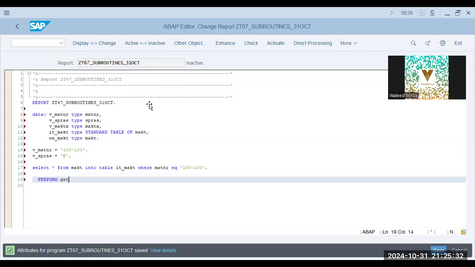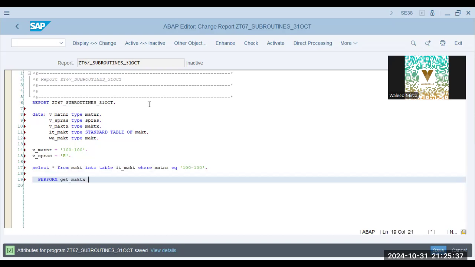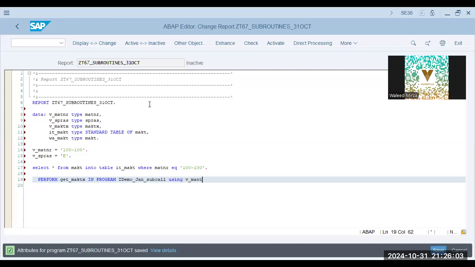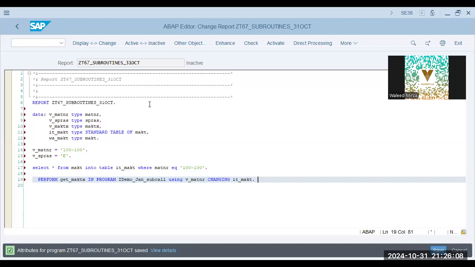Perform get_MAKTX in program Z_DEMO_JAN_SUBCALL. This is your subroutine. A subroutine is basically a separate code that you maintain the logic in, so you can actually reuse it in different programs, using V_MATNR, changing IT_MAKT.